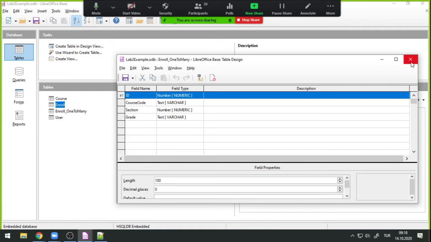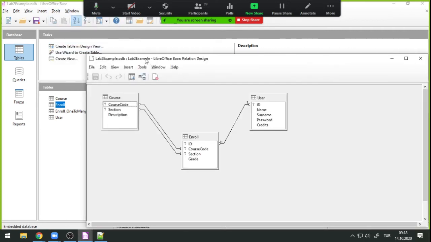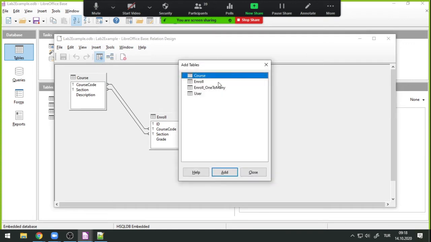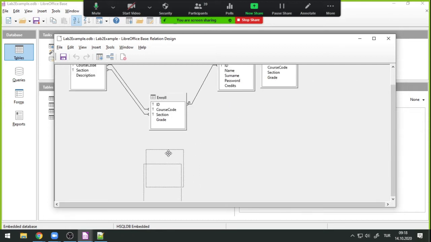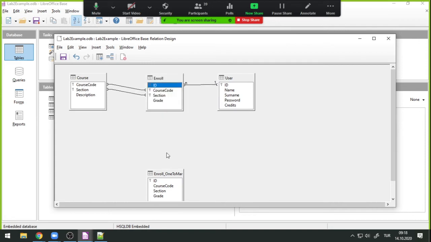So if I close this and open tools and relationships, to include more tables here, I should go through insert and then add tables. So enroll one-to-many, I double click on this new table to bring it. This is going to be a separate relationship between course and user. So these are very similar.